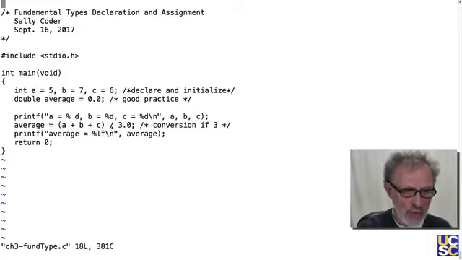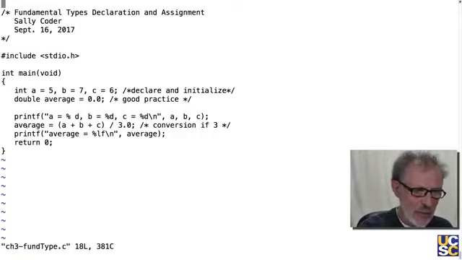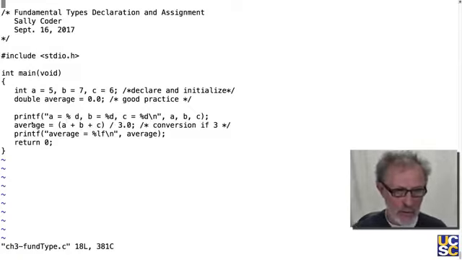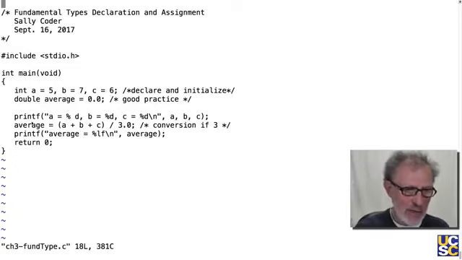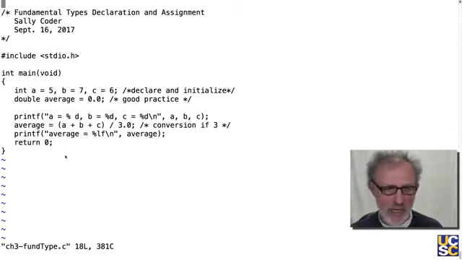So this is overall an assignment expression, but conversion would have been, if there was a 3, we would make this an integer expression and then assign it to a double. In this case, this is a double expression assigned to a double, so there's no conversion. And again, as I say, difficult topic, very tricky. We'll talk a lot more about conversion. And here we just print it. So it's a very naive program.